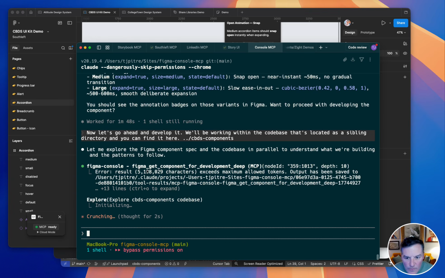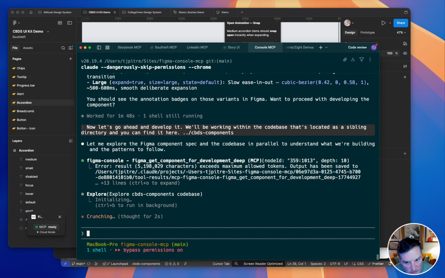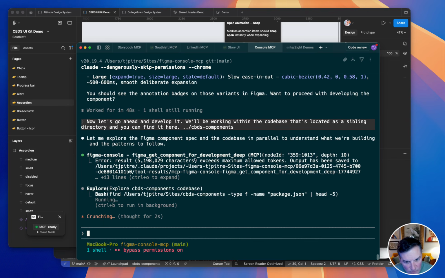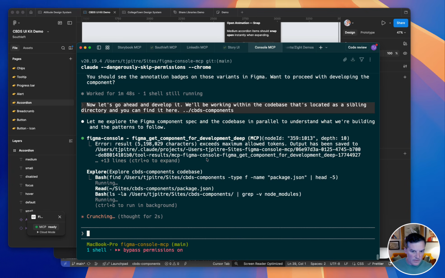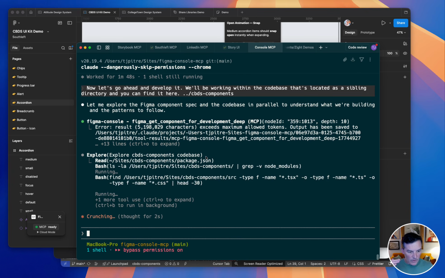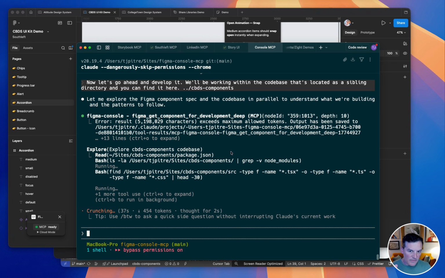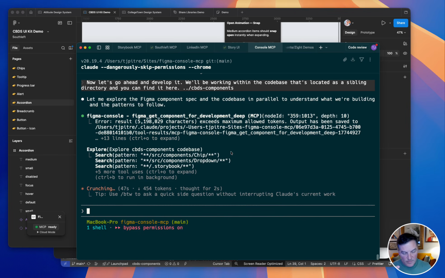Okay, so we have a tool called Figma Git Component for Development that runs through and does a pretty deep analysis on the component on the Figma side of things. So it's going to gather all of the metadata, it's going to gather all of the component specs, it's going to gather all the information about it. And then there's a couple of other things that it does. It captures all of the token values. It's aware of all of the variable modes that they may be using.